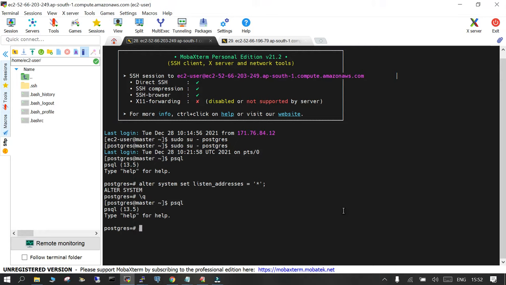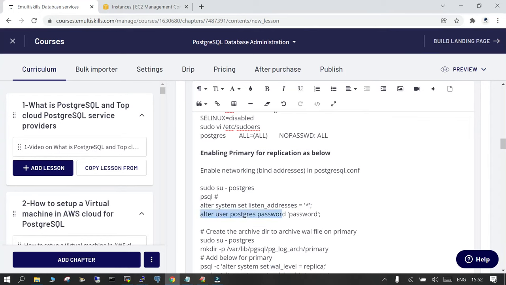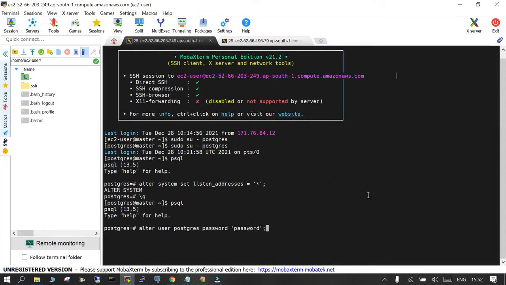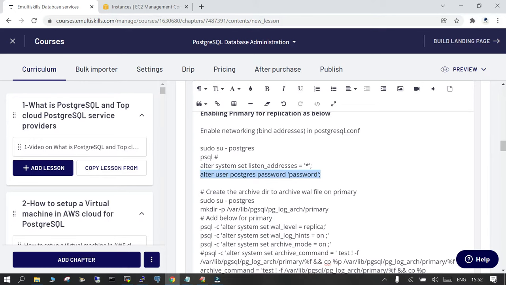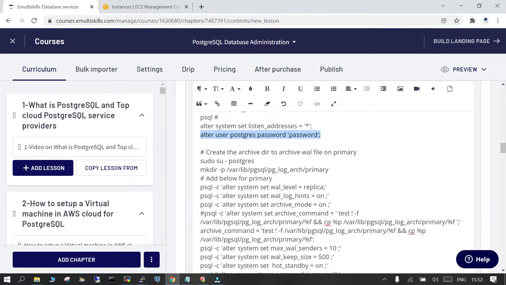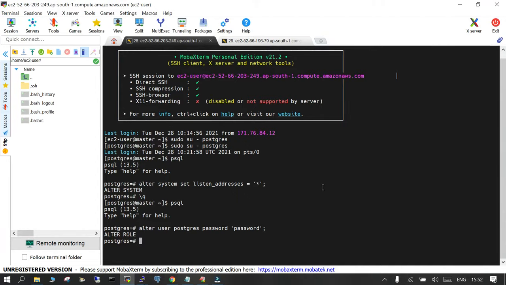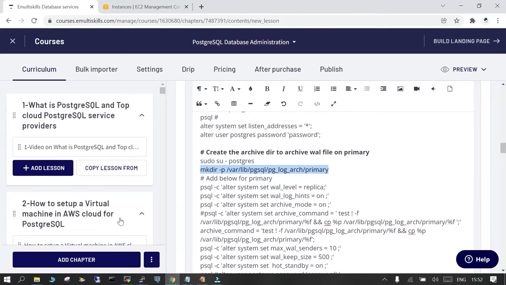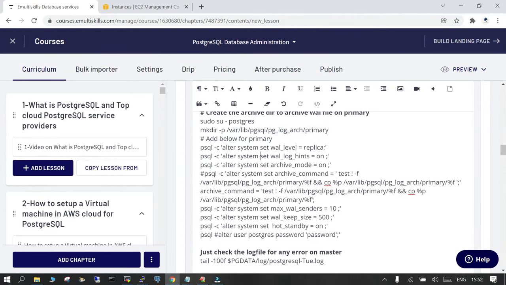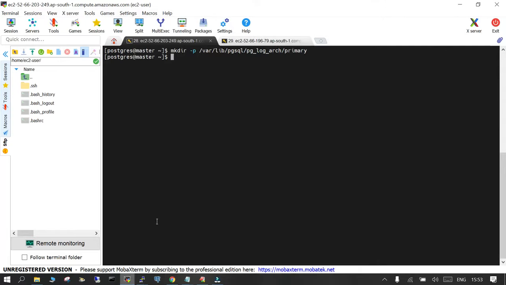Another thing which we have to do is let's change the password of the postgres role as well. Everything we are doing is on the primary, there is no data directory existing on the replica yet. Let's create a directory structure on the primary where the archive can be stored. Okay. And we are going to execute this on primary.